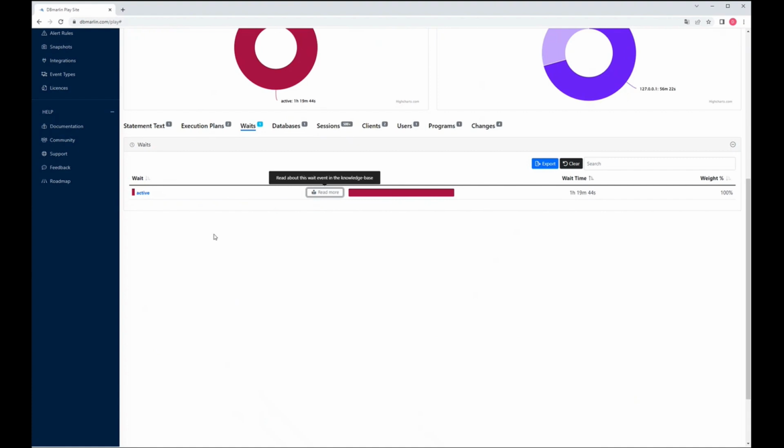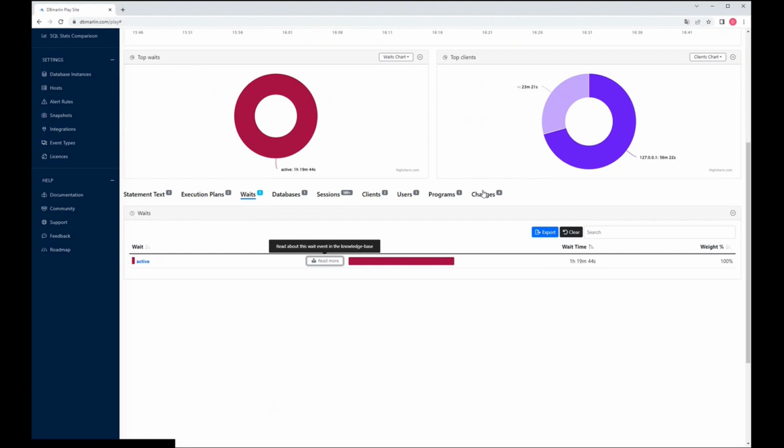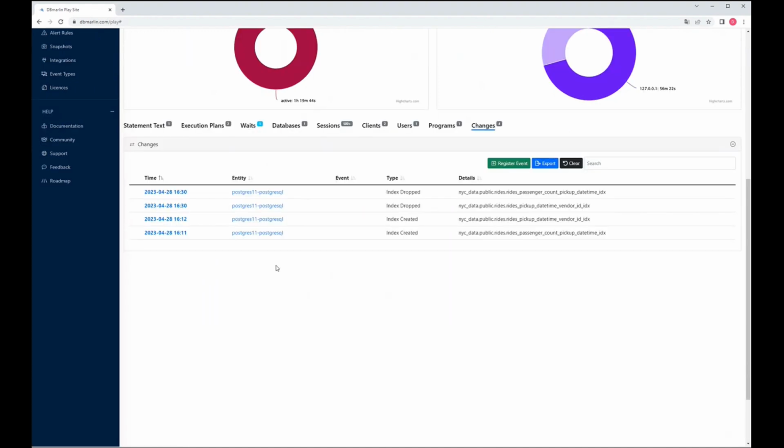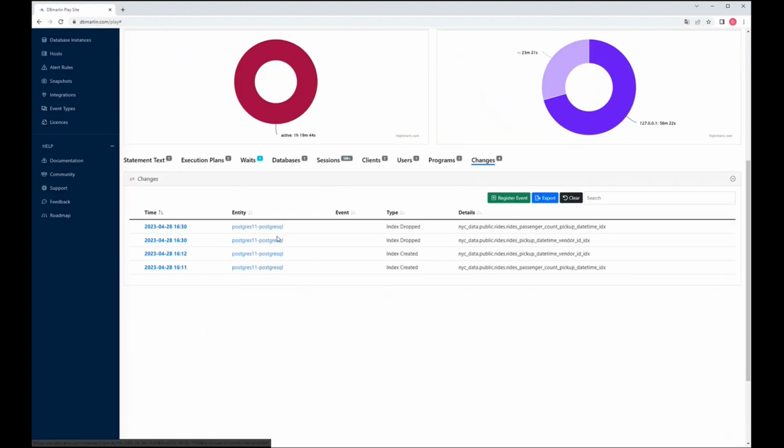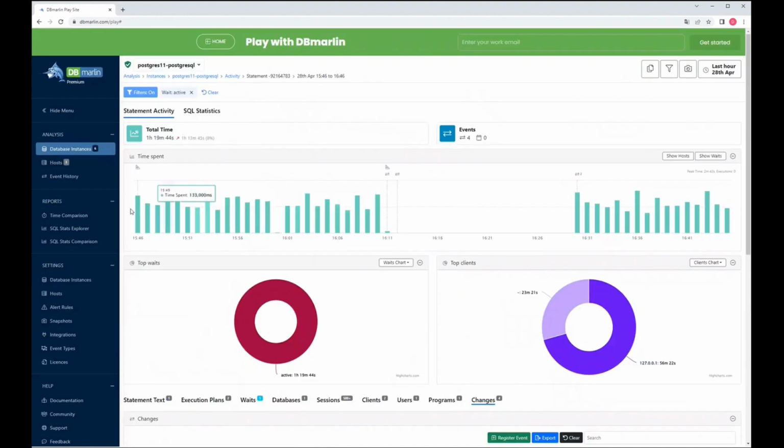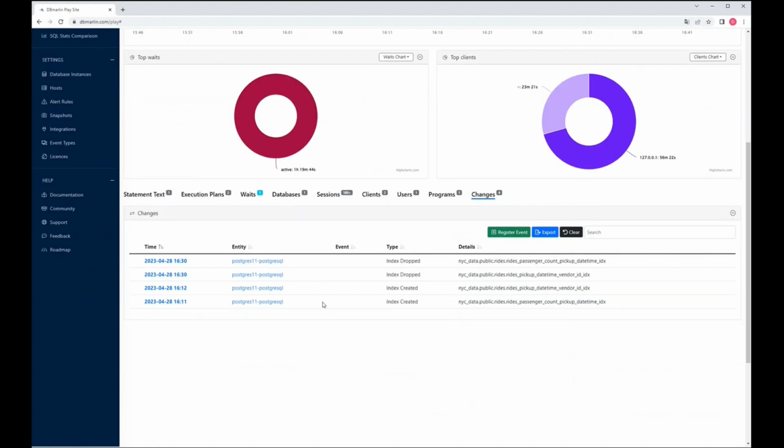Now, until now we were focusing on the SQL statements, but maybe something else happened which caused a performance issue. This is where the change tracking has an added value. If we check, as you can see, 2 indexes were dropped and created again later on. Without the index, the load was much higher, as you can see. So this probably caused the drop in performance in our database.